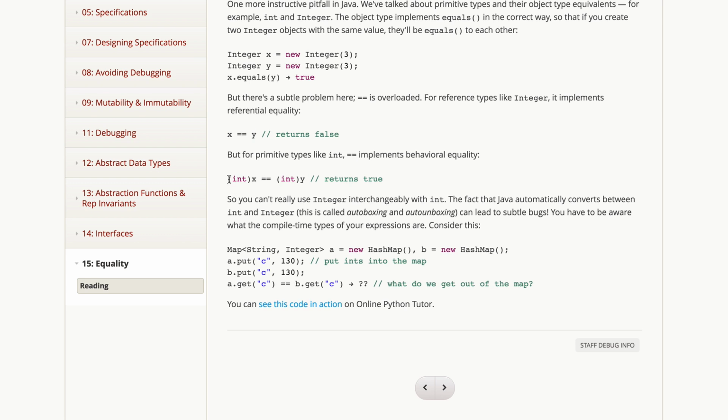In particular, if you cast x, this capital I Integer, into an int and ask whether it's equal to y cast to an int, that's going to return true. So you can't really use capital I Integer interchangeably with int because they behave differently using this very important operation. Unfortunately, Java automatically converts between int and capital I Integer.